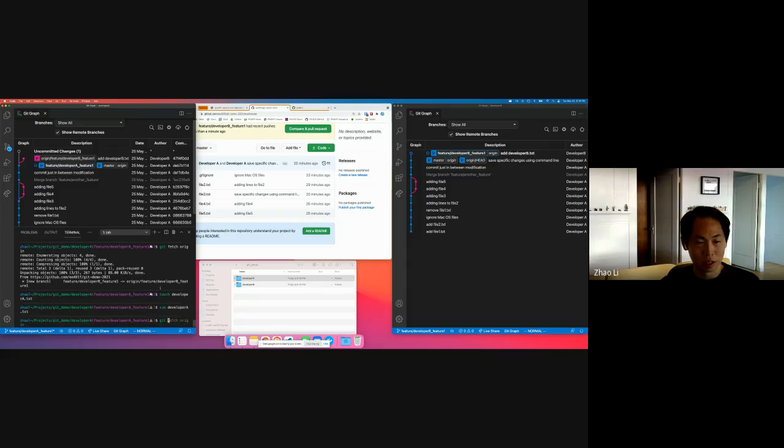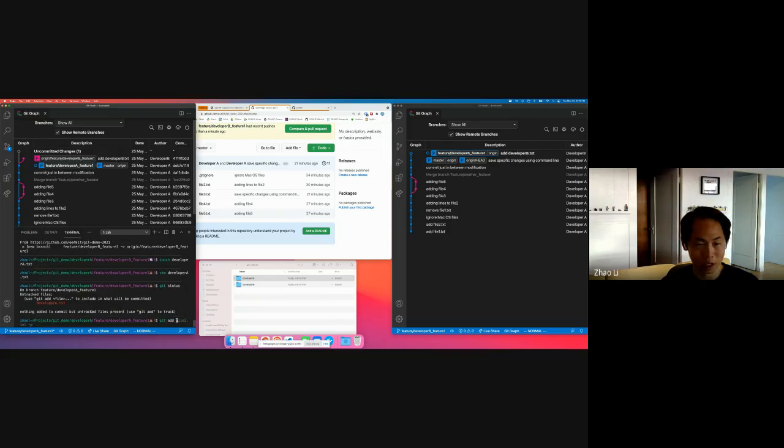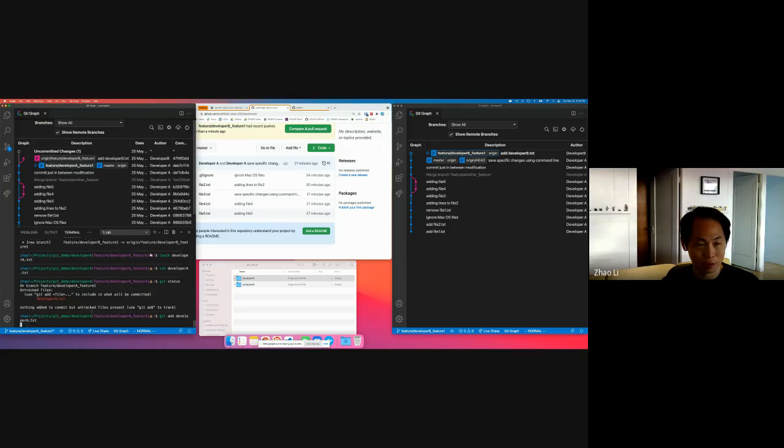Okay, we're gonna add the file. Right, so I always use git status. If you use the command line, git status is a way to tell you what things are. And so this is telling me the developer A text file is new. So I'm going to add that.